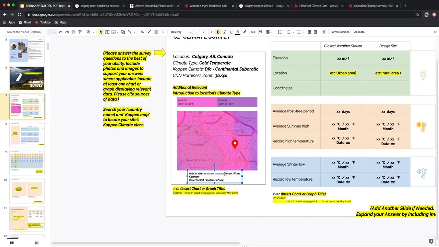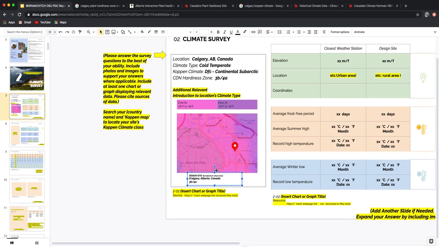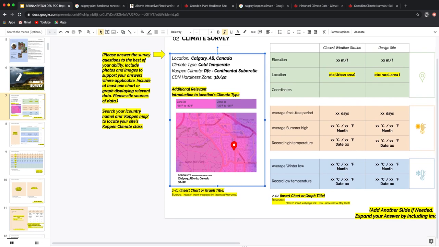And then we're going to put in, insert state and country, or region and country, or province and country. So I'm going to put in Calgary, Alberta, Canada. And again, they're looking for the zone just to make sure that I know that they know that we know. So we're going to put in 3B/4A. Awesome. I'm going to just put that off to the side so that way it's at least justified from one side or the other. Awesome. Additional relevant introduction to climate type.